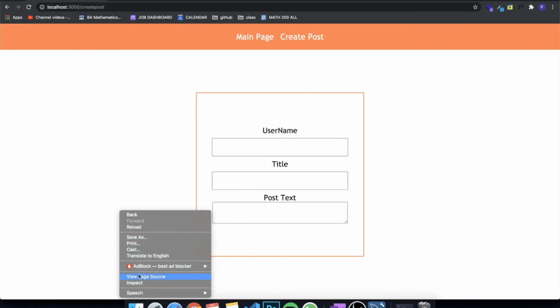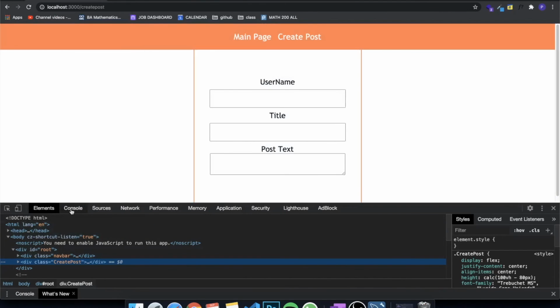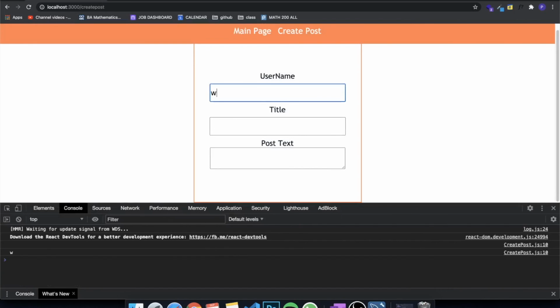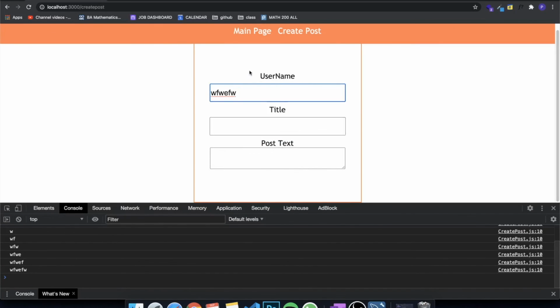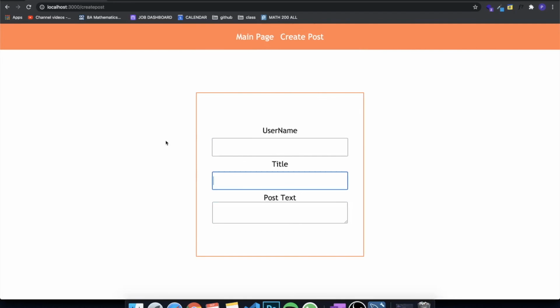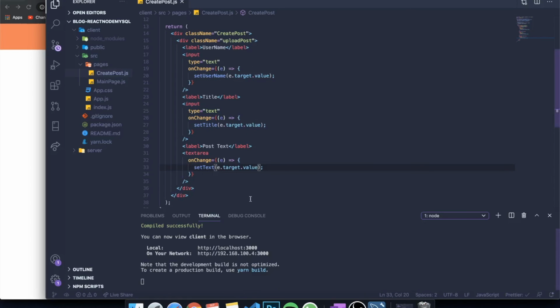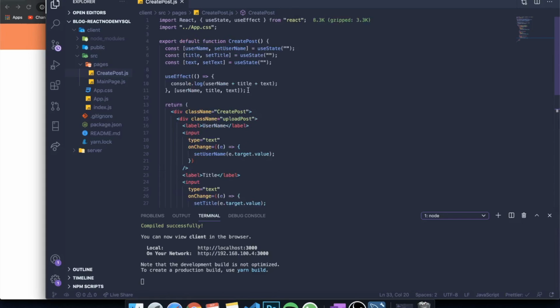And if we open our console, you can see that when I write here, it's writing whatever is in the username. If I write on the title, it's going to add this to here. And if I write my name here, it's working. So everything is working out. Everything is storing in the variables, which means that we are ready to make our request to our backend.